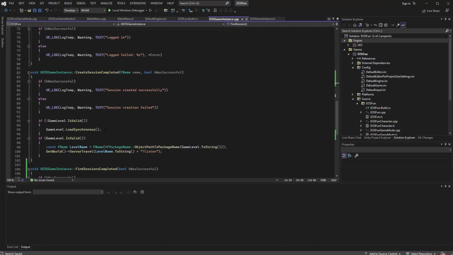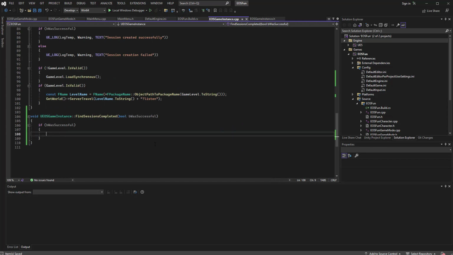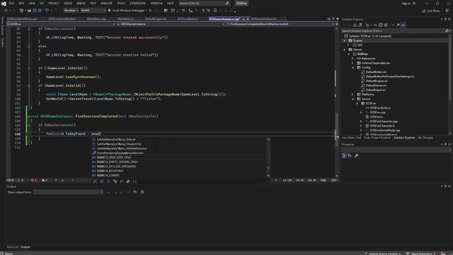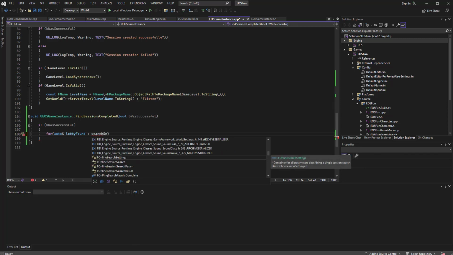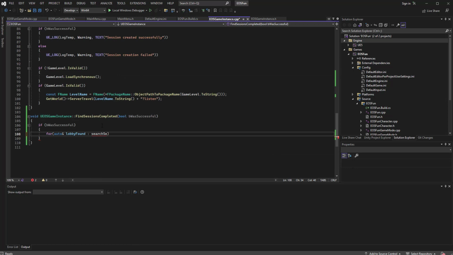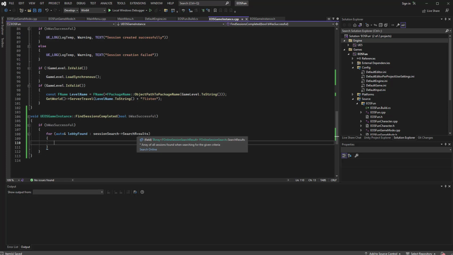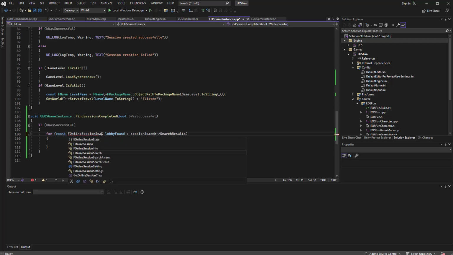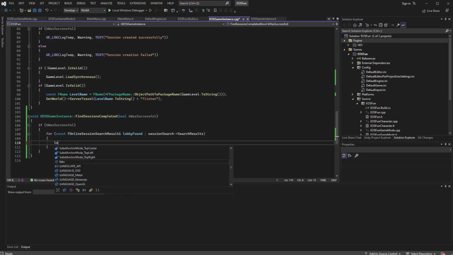And then when the search is over, here, at this function, we can actually log out what we have found. So we can do for auto lobby found in search settings, session search actually, session search dot search arrow session search results. Yeah. So we're looping through the search results. It's an array of online session search results. Okay, so we can do, I guess, const F online session search result. Okay, and we can do lobby found dot get session ID string. This is going to be the unique ID of the session. We can log that out.